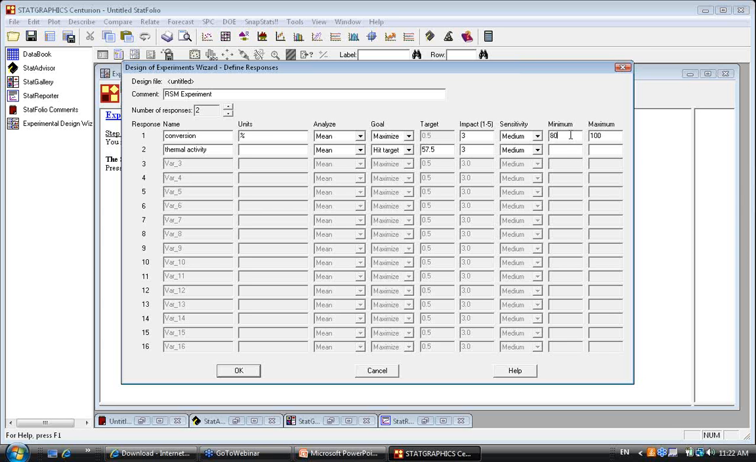Now, with respect to thermal activity, the target is 57.5. So if you're right on target, that's perfect. That'll get a desirability of 1. In this case, you need to specify minimums and maximums below which it's unacceptable and above which it's unacceptable. So I'll put in a 55 and 60 as the acceptable range of thermal activity. Anything outside that range gets a 0 for its desirability. And starting at 55 and 60, going in toward 57.5, the desirability will then go up.